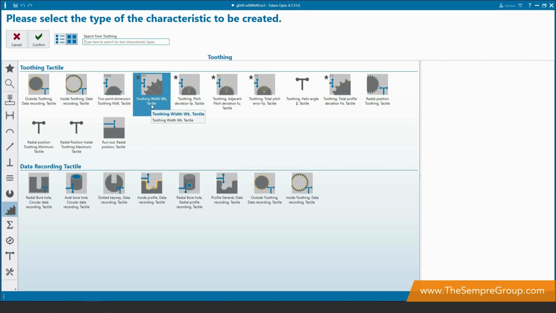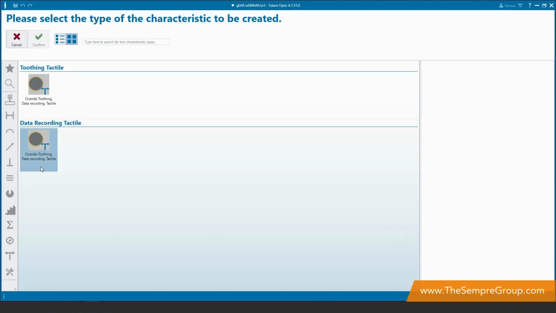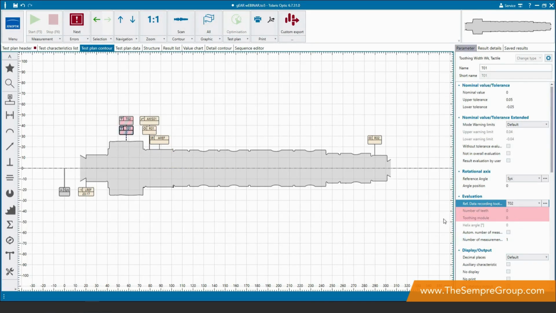So in this sense, what we're going to do is start by looking at the toothing width, just to give you a flavor as to how this works. You can see I've got no data reference, so I can create a new reference, outside toothing, and I'm going to select the center of this gear.